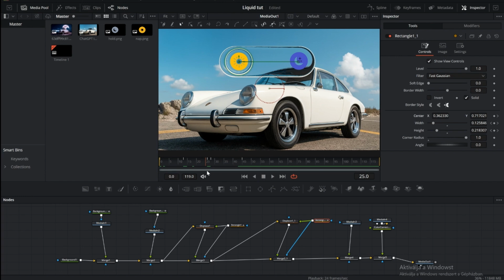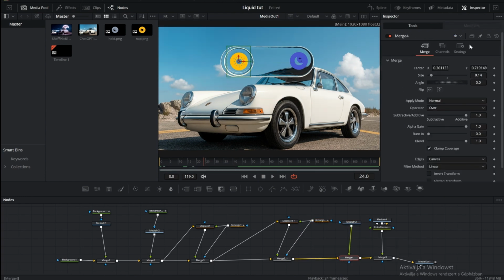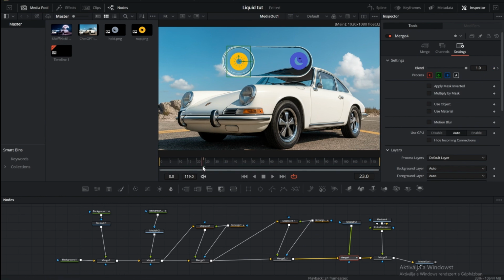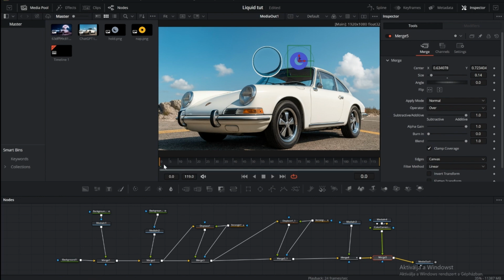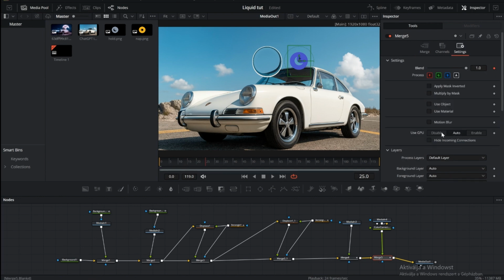And for that perfect final look, let's fade in the icons as well. In the Merge Node settings, bring up the Blend Control. Set it to 0 at the start, and then to 1 at frame 25. This way, the icons will gradually appear together with the animation, making the whole transition look smooth and seamless.